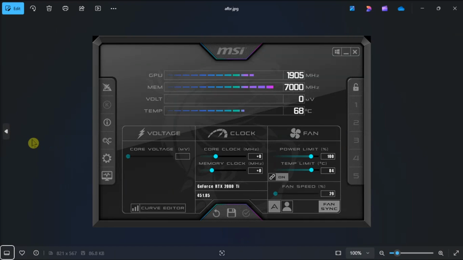So those are the fixes if your MSI Afterburner fan speed control is not working on your Windows computer.